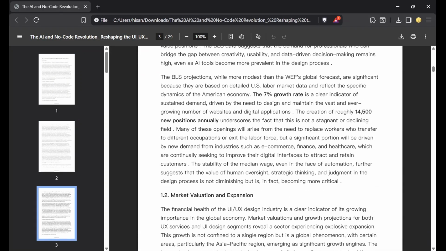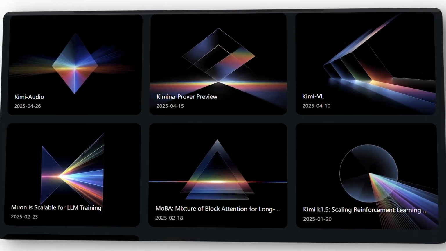And this is not even the best part. Stick around till the end to know an additional feature that Kimi AI provides.